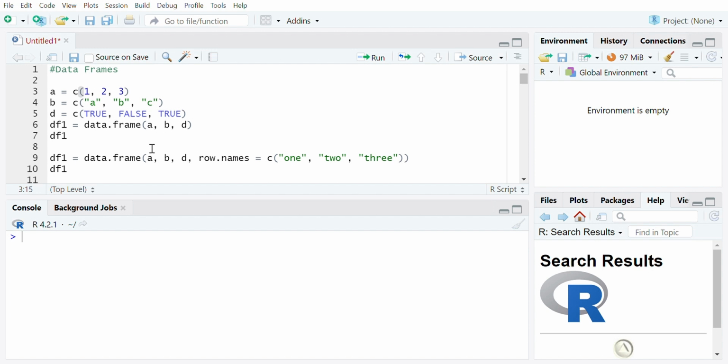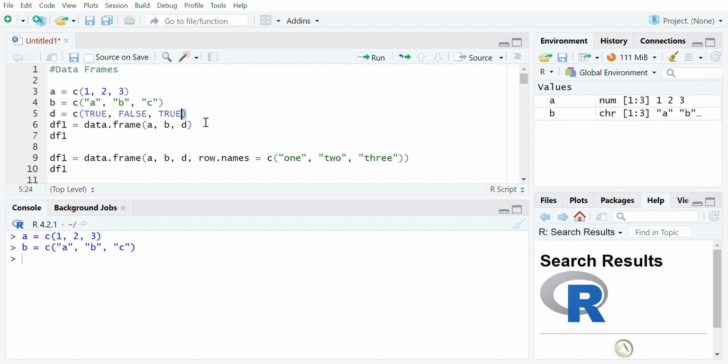We will understand better. Say suppose I am creating a vector A, which is a vector of numbers. Then I am creating another vector B, which is a vector of characters. Then I am creating a vector D, which is a vector of Boolean data type. So now I can combine these three variables, A, B and D, inside a data frame. That is, a data frame is similar to a table as I told you.